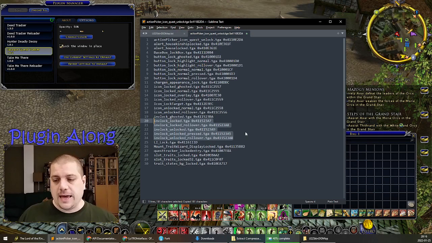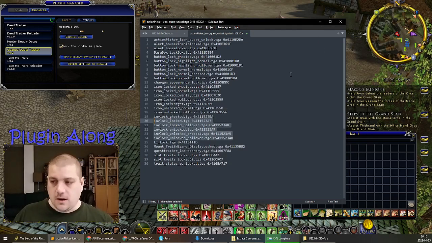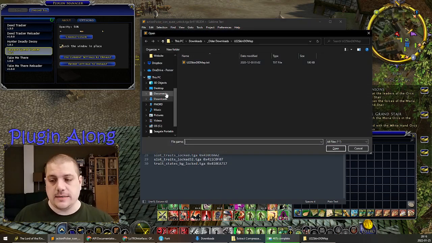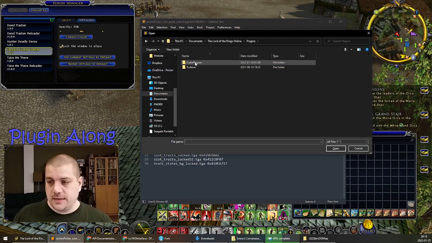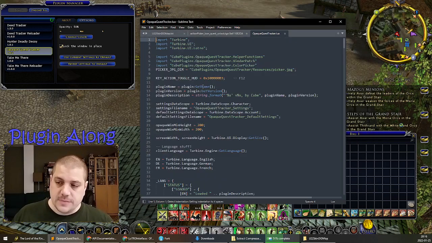Okay, so we have our IDs. Now in the background we can see it's still extracting that newer one. I'm not going to worry about that, but I'll have that for later purposes. Okay. So I'm going to go ahead and open up an Opaque Quest Tracker code file. So we're going to go into Documents, Lord of the Rings Online, Plugins, Cube Plugins, that's me, and then Opaque Quest Tracker .lua.